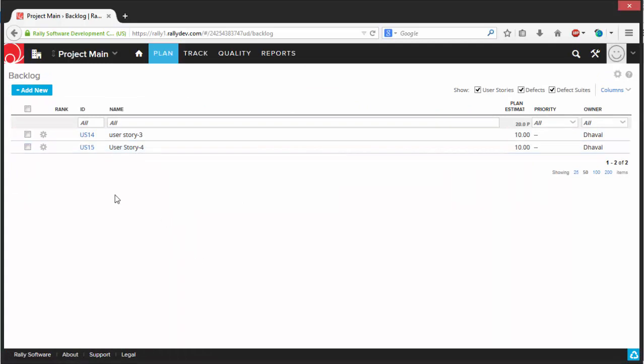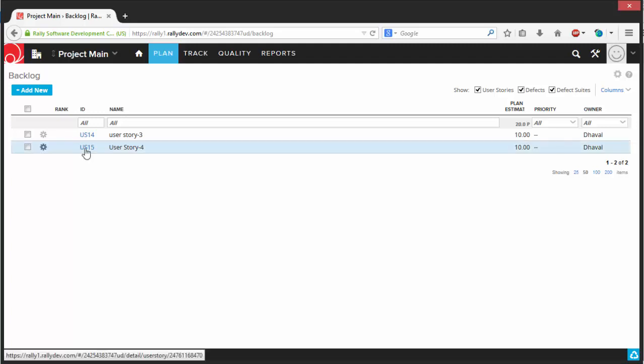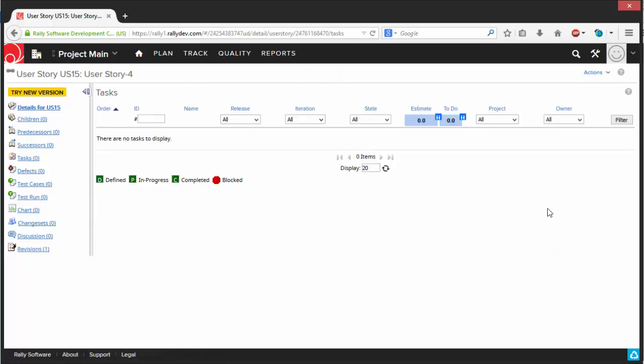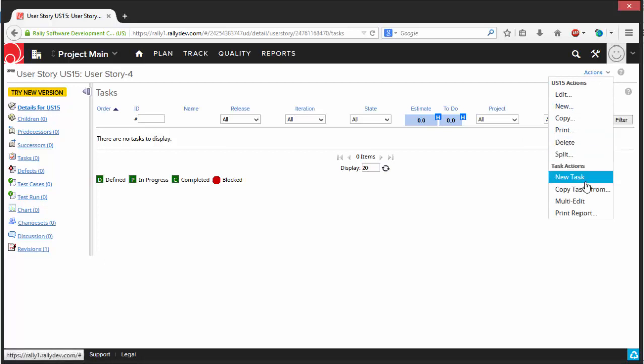Now let us add one task in this user story that we have created. These are the options that are available for the user story 15. We can add the children, predecessors, successors, tasks, defects, etc. for this user story. Let us add one task. Using again this menu, we can add the new task.